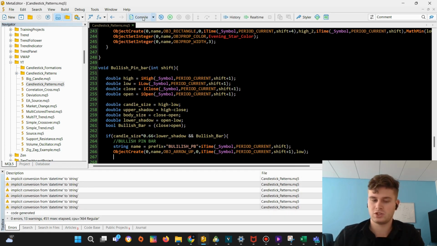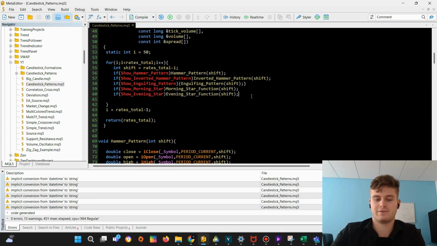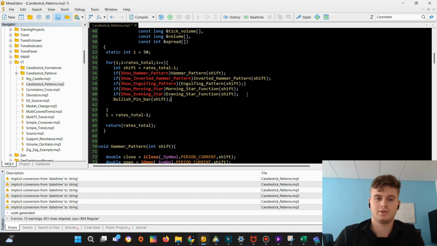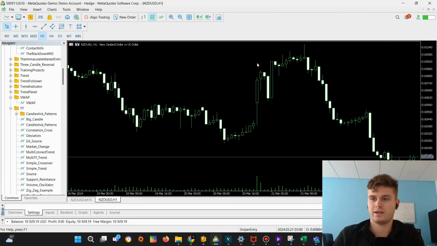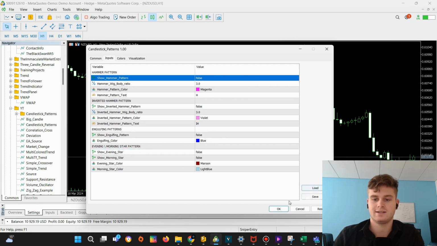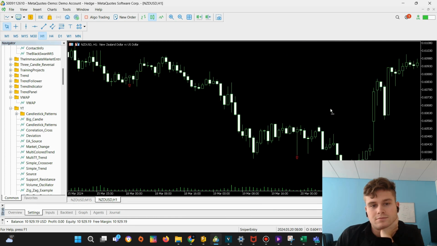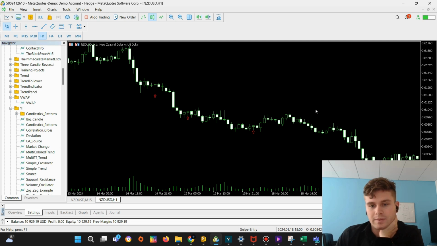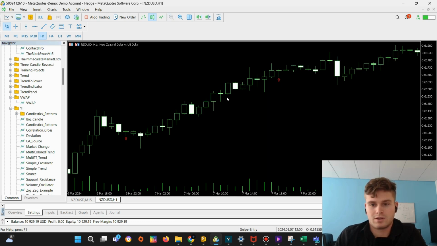Now let's compile this and check what happens when we run this function in the main function. I will call the bullish pin bar function here with the shift parameter, compile this, and now I can go back here and check it. I will disable all of these other candlestick patterns, and let's see what we get. Okay, I am really happy with this. As I look at this chart, it doesn't look that bad.